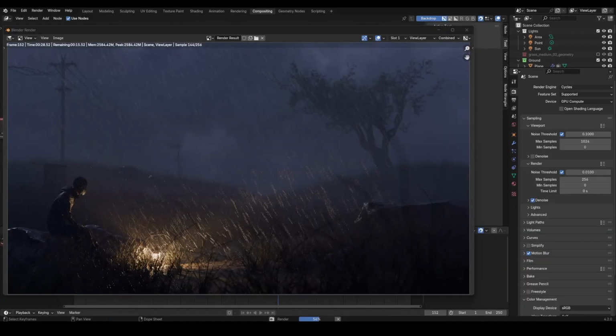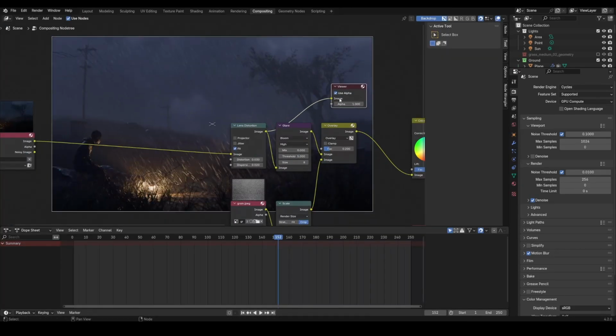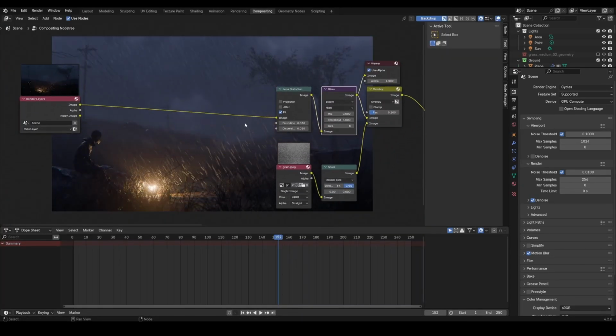And then once I was happy with how this was looking, I started to jump into the compositor. So I just rendered one frame, and then I just added a little bit of lens distortion, some film grain, some vignetting, all my regular stuff.